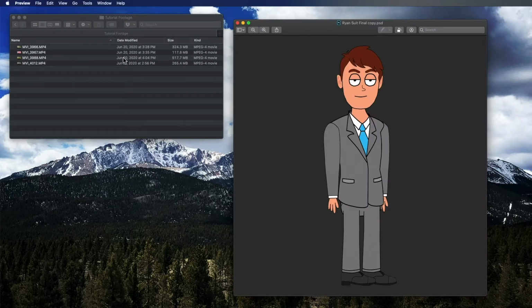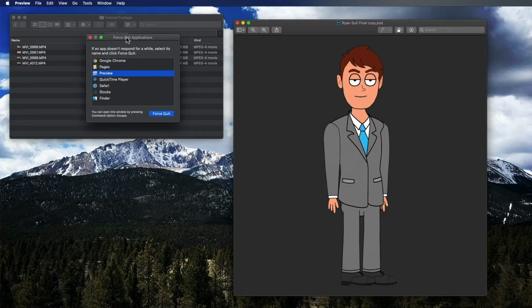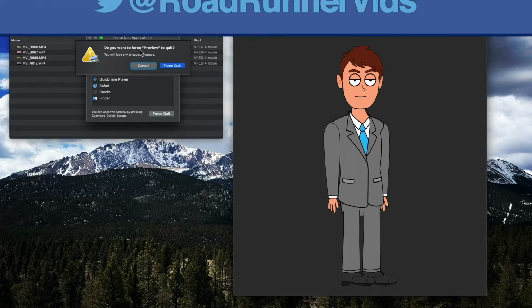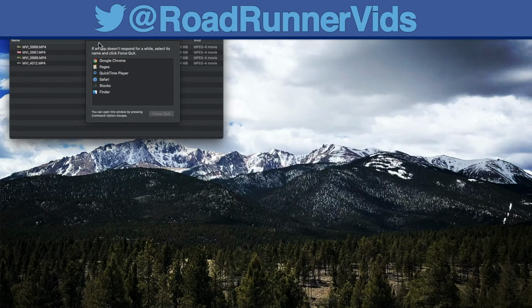And sometimes if I'm trying to quit an application and for whatever reason the application stops responding, you can force quit an application by going into your Finder, or you can just hit Option, Command, and Escape to force quit an app. So this will bring up the menu through Finder and I can select whichever application I want to quit. And normally it would say application not responding and you would just hit force quit. And it says, do you want to force quit Preview? And you would just hit force quit.